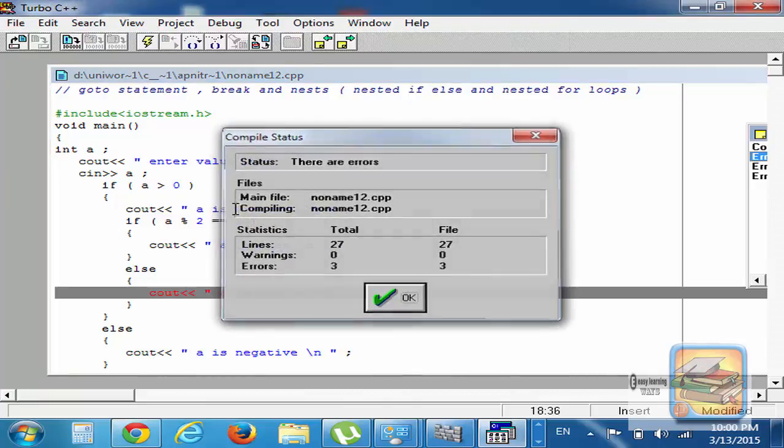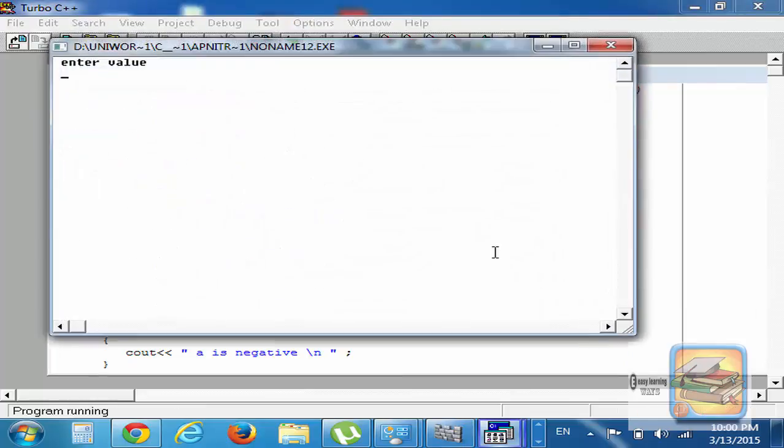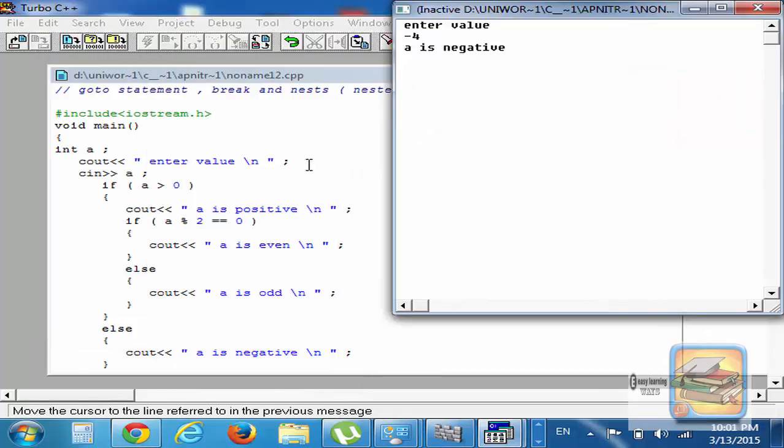Firstly, if I enter a negative number like -4, it's going to skip all of this from here to here. The compiler isn't going to read this. It's just gonna ignore it and jump to this else. If this condition is not true, definitely the else condition is true. Like a is not positive, a is negative.